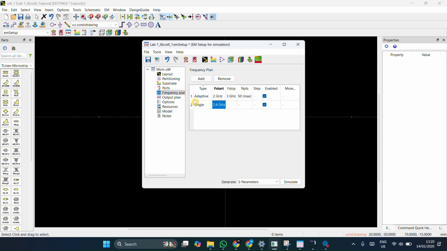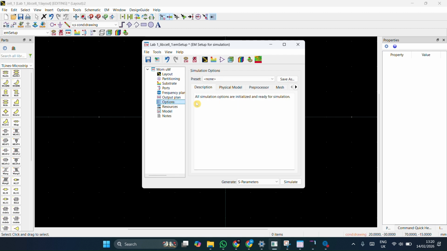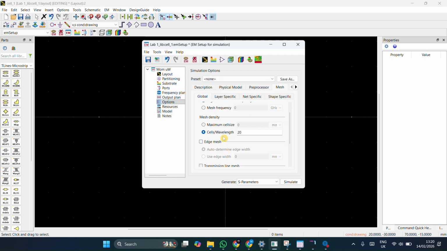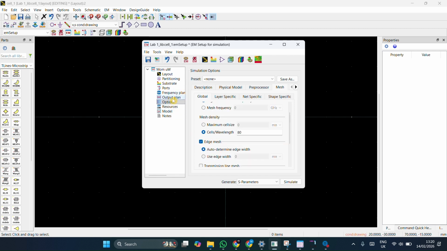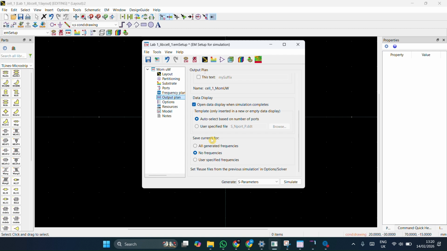Next go to option mesh. For better accuracy, I am setting the mesh to 80 cells per wavelength. Click on the edge mesh. Now go to output plane. Here select the save currents for all generated frequencies. Then run. Then click simulate.